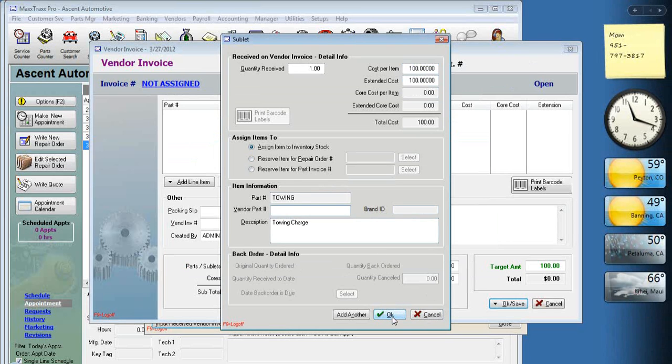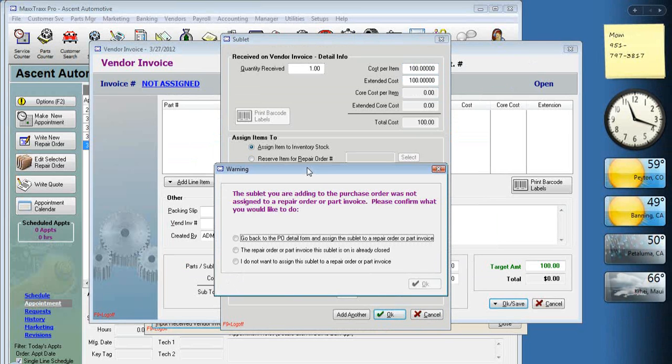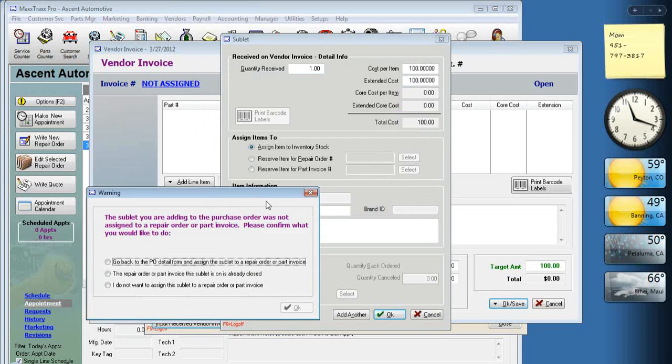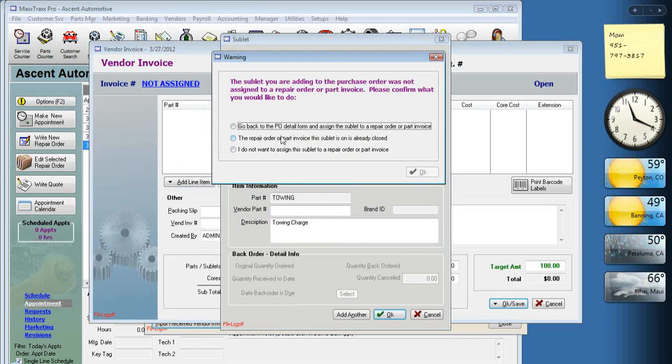I'll click OK. I'm going to get a warning. It's going to say, hey, Sabrina, the sublets that you're adding to this purchase order aren't assigned to a repair order or parts invoice. What do you want to do? So either I could go back and assign it. That's what we were just looking at here, one of these buttons. But, hey, I don't know. Or the repair order or parts invoice is already closed. Let's say it's already been gone, right?